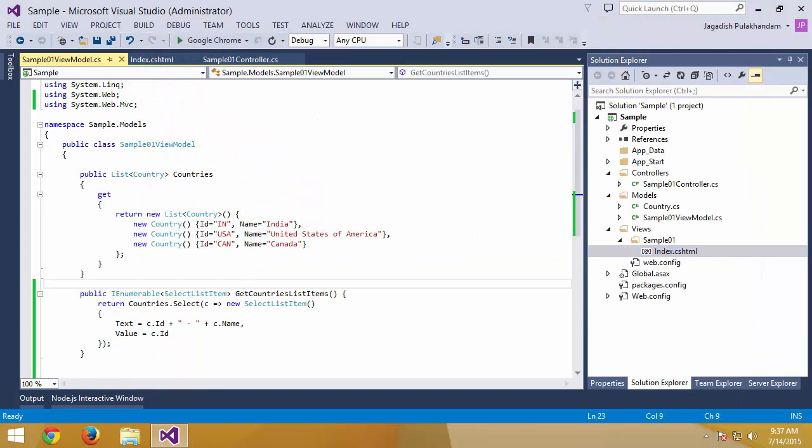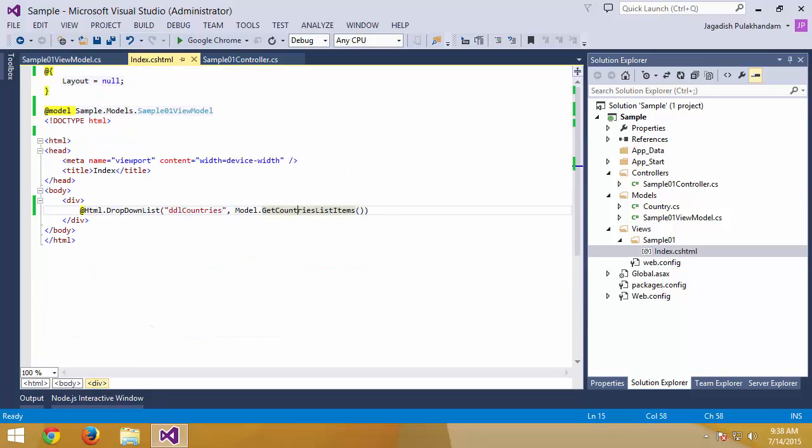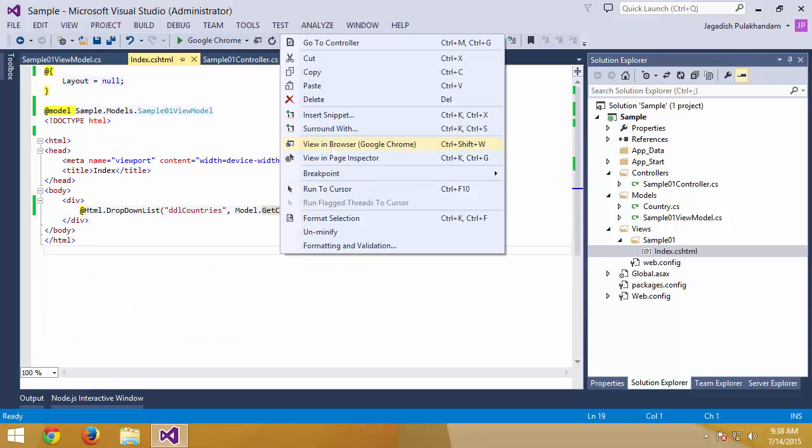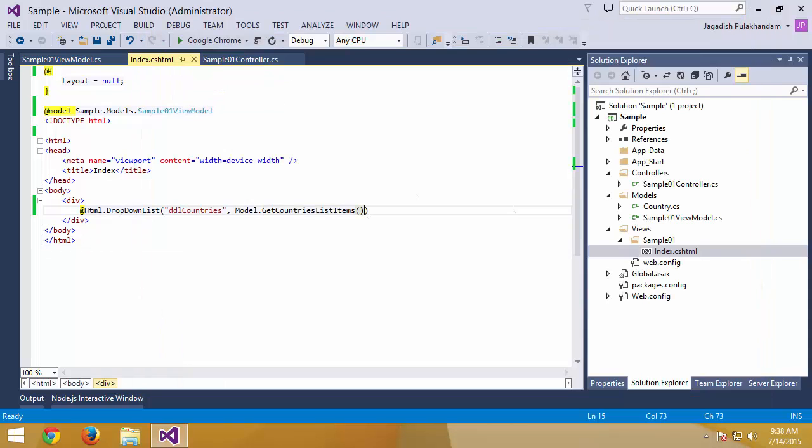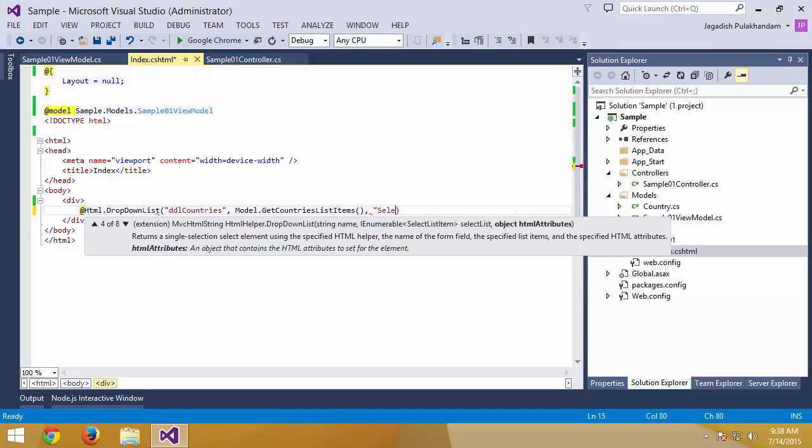Okay, now that we got the drop down list to what we really need, there are some more things we can do. Let me go back to the browser for a second. Imagine I don't want India to be selected by default. I would like to have select a country to be the first element. The easiest way to do that is it has an overloaded method where I can specify any kind of caption label. So in this case I can say select a country. That is possible too.